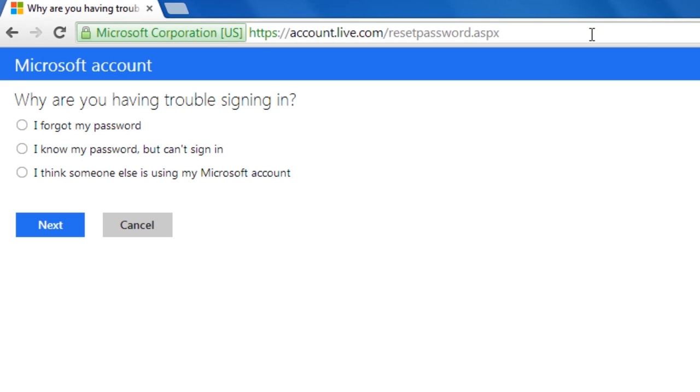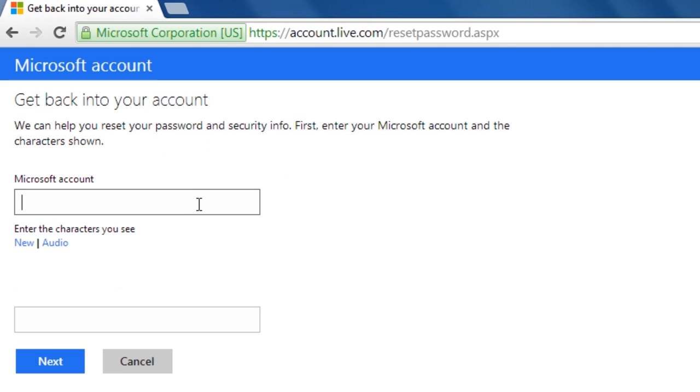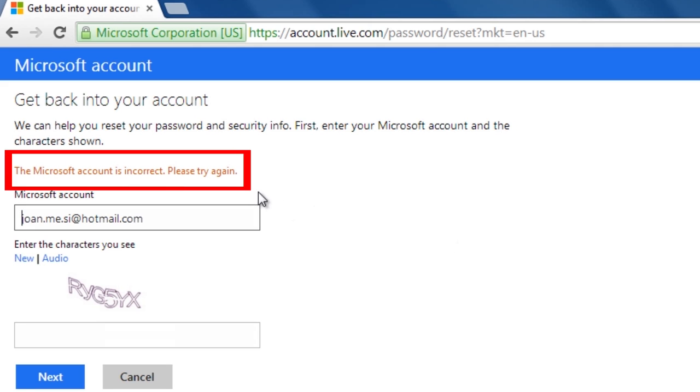For Outlook, Hotmail, and Live.com addresses, go to the Account Reset Password page. Choose the I forgot my password option and enter the Outlook email address. You will get an error saying the Microsoft account is incorrect for addresses that do not exist.